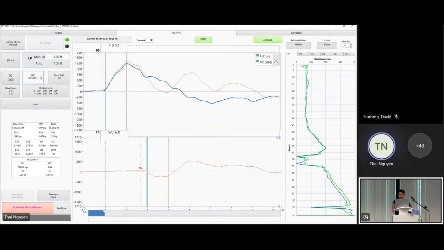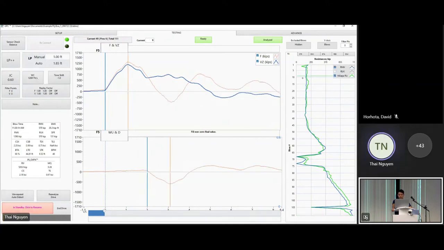Earlier, the wave speed. How come it's now like this? Let me go back to this and detect the wave speed.